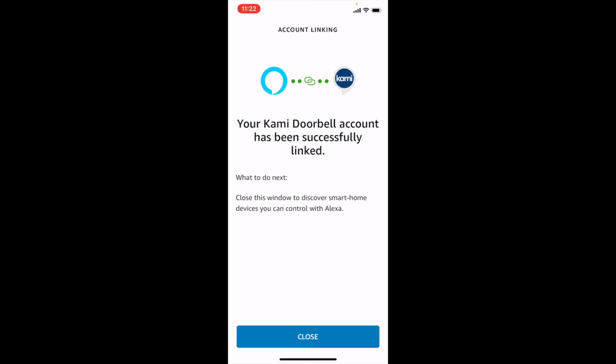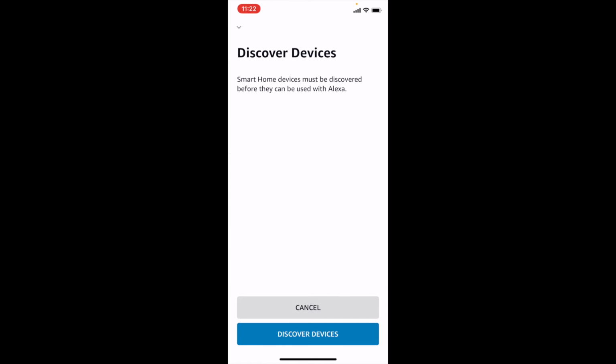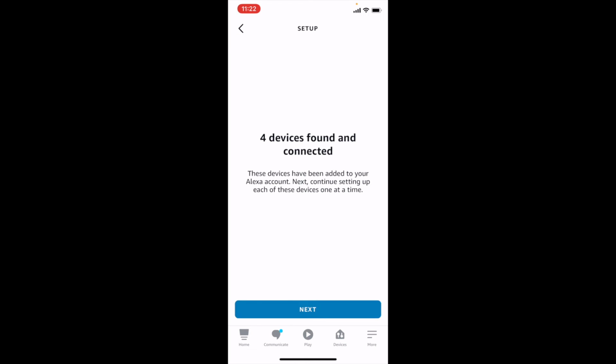When the camera is successfully linked, click Close. Then select Discover Device. Once the device is discovered, you can use the command Alexa, show camera name. And a Kami Doorbell camera can only be discovered with a Kami Doorbell skill.